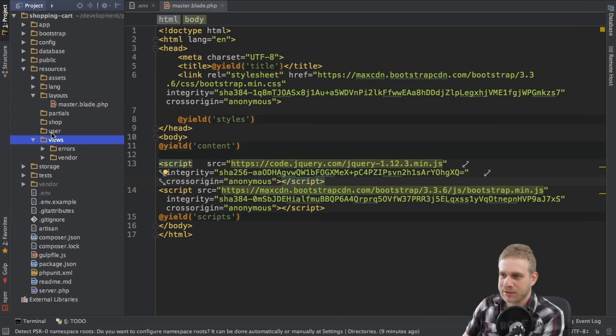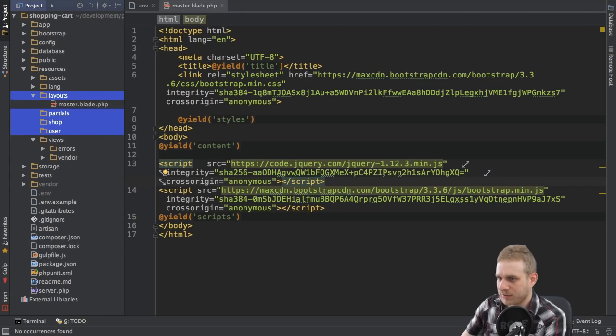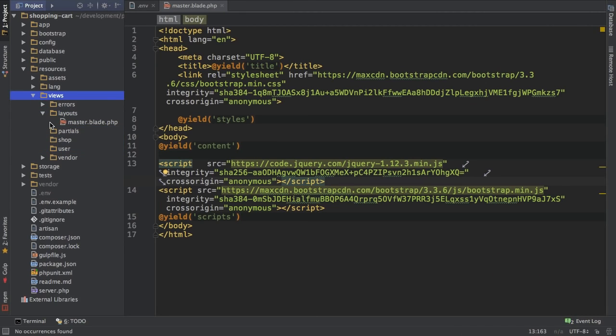And I will do this. And I just saw all these folders here should not be directly in the resources folder. That is certainly wrong. They should be in the views folder here. So make sure to move them there. Right, very important. Sorry about that.